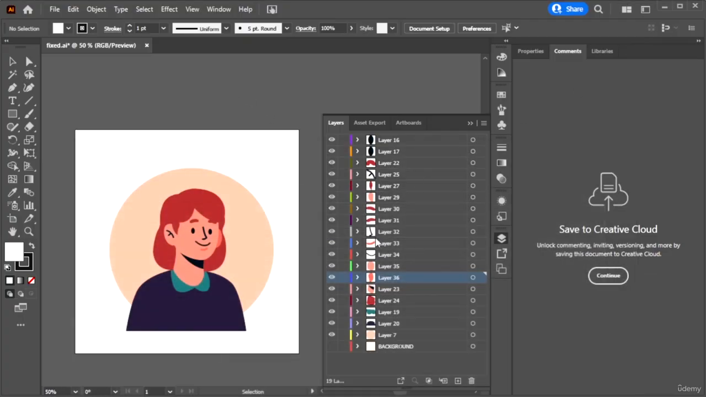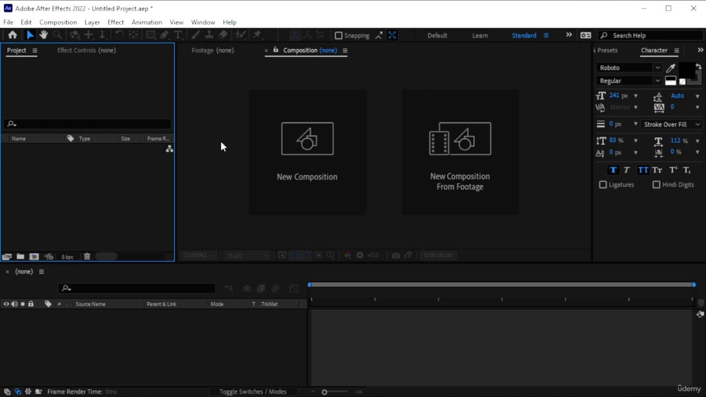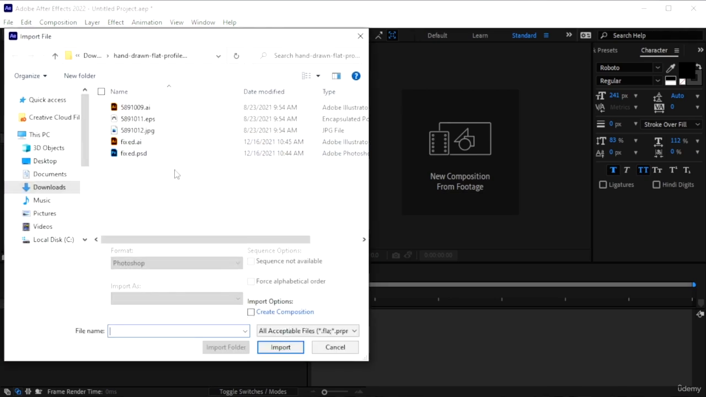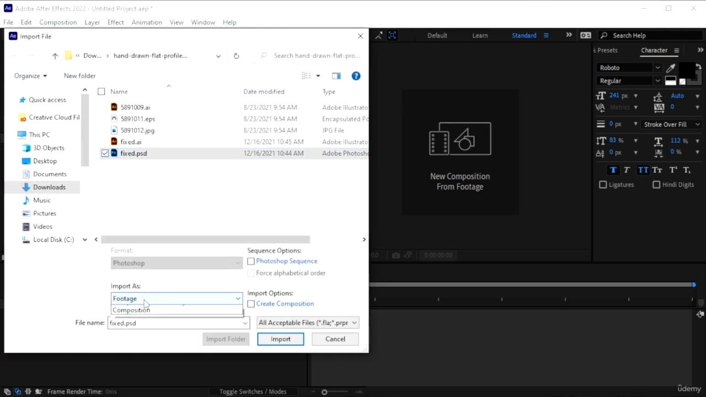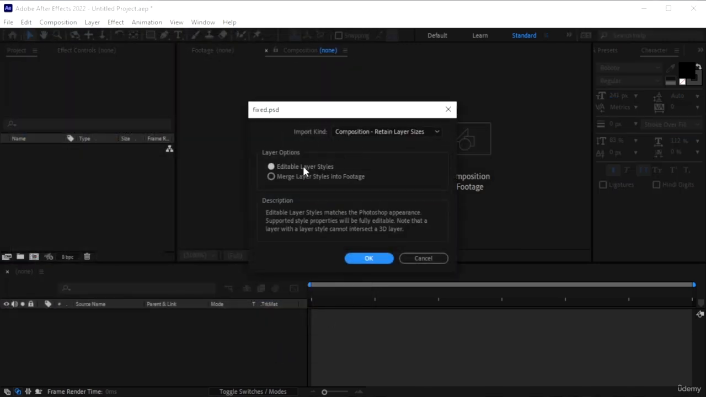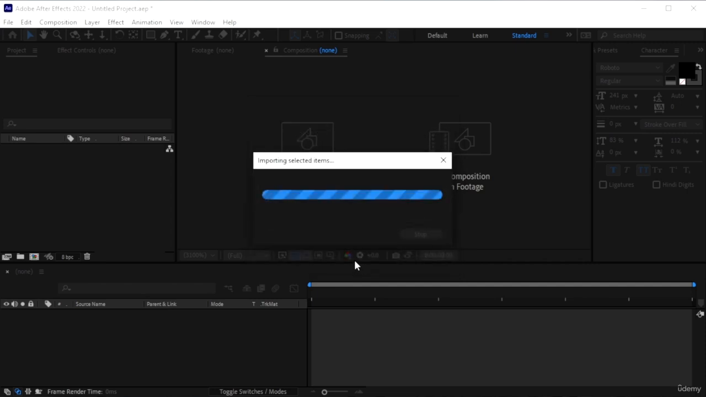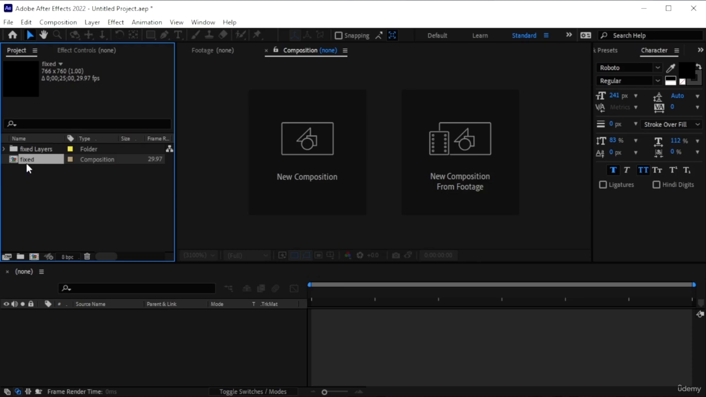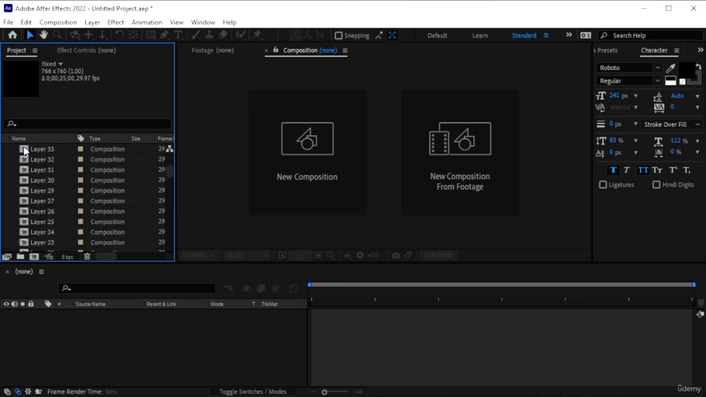Now let's go back to After Effects. All right, we're back in After Effects. Let's double click fix.psd, composition, retain layer sizes. Make sure it's on editable layer styles, not merge layer. Because if you merge it, it's just going to be an image. All right, so we have like the AI folder. We have all the layers here. You can see there's quite a lot.